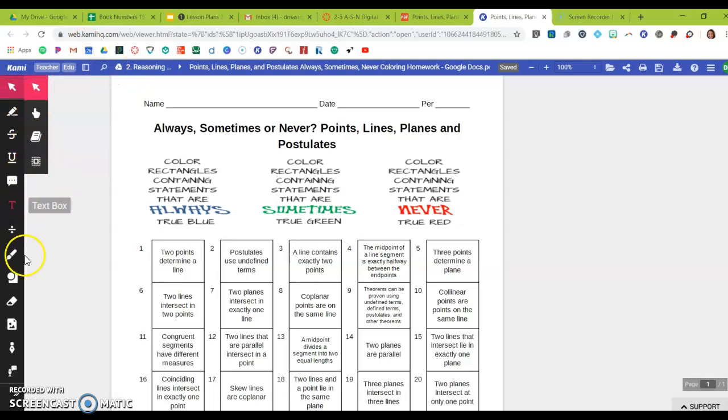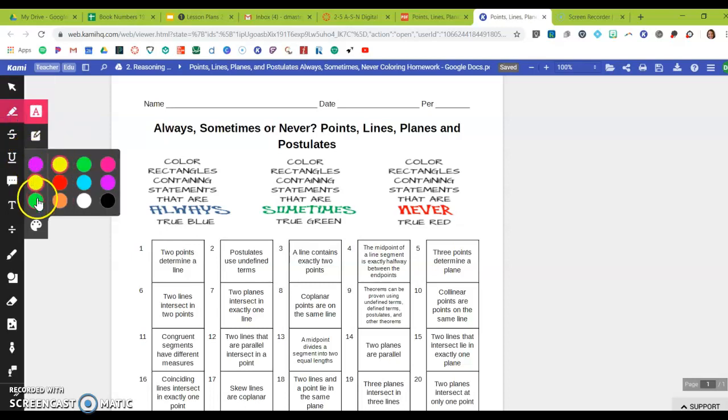You have all sorts of tools over here that you can use to complete the assignment. You can choose to use a highlighter, and you have your red, your green, and your blue. So if you determine that a statement is always true, then you can highlight it like that.